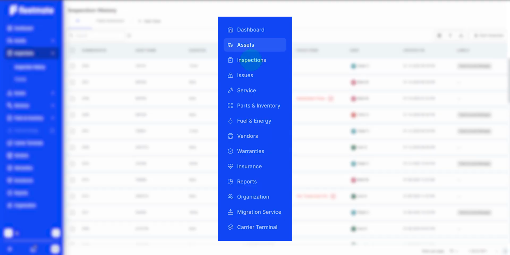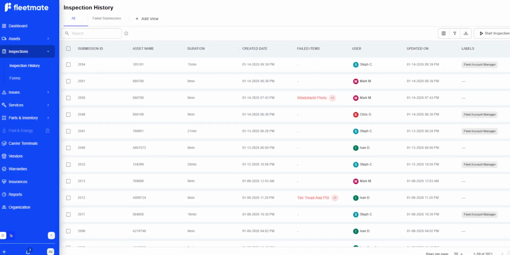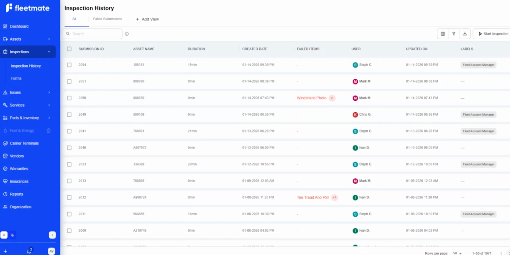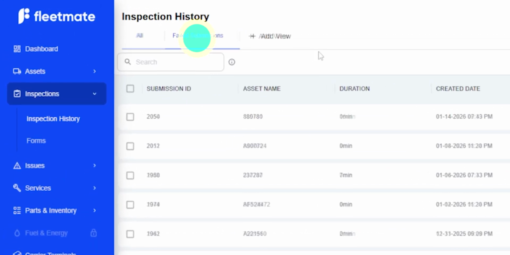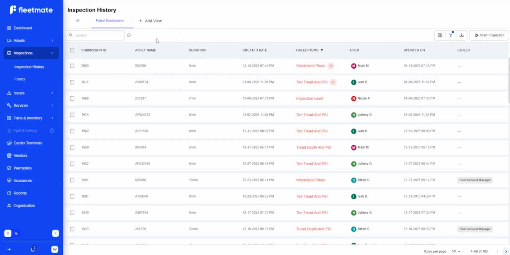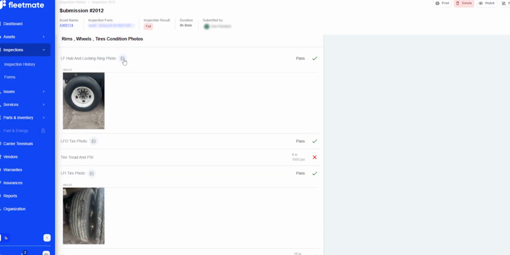With the Inspections feature, you can effortlessly track inspections across your fleet in order to stay compliant and road ready. The inspection history lets you review completed inspections with all their details. To quickly spot problems, switch to the Failed Submissions tab. It highlights every failed inspection, the faulty components, and lets you create a new issue with a single click.